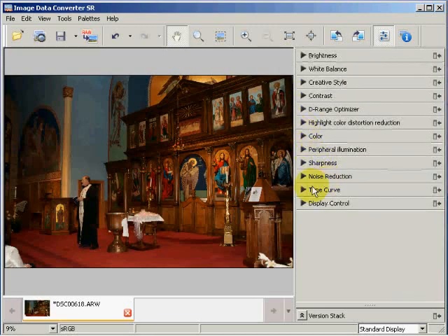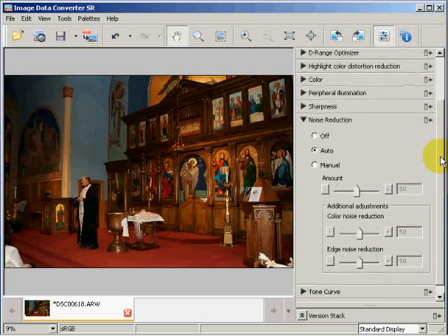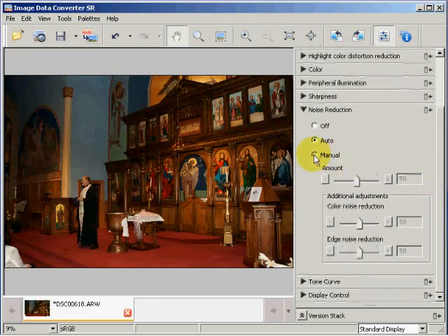Noise reduction is pretty sophisticated. What you can do is you can have auto noise reduction, or you can kick it into manual. What you can basically do is control the amount of noise reduction that occurs and selectively increase or decrease the amount of that noise reduction in the color noise reduction or the edge noise reduction. Very powerful control.